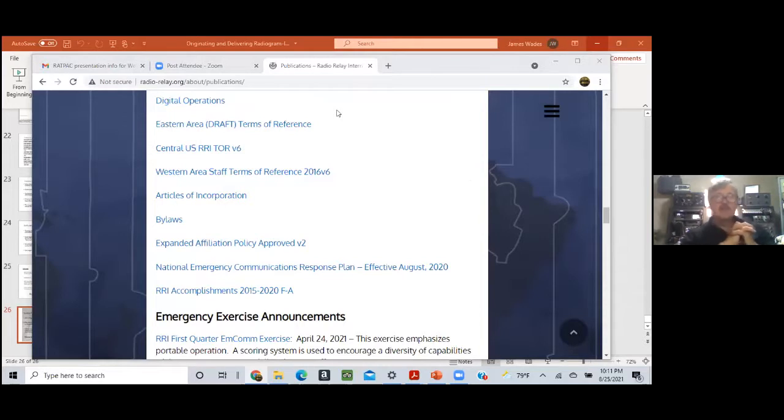We are not a membership organization per se. Our membership is NETs. The NETs join RRI, but we do have what are called registered radio operators. So you can submit a registration form with RRI, and you will be recognized as a registered radio operator. You'll be put on our mailing list. You will receive emergency bulletins, et cetera. We are a 501c3. We are not an organization in which you pay dues. We operate entirely on donations.